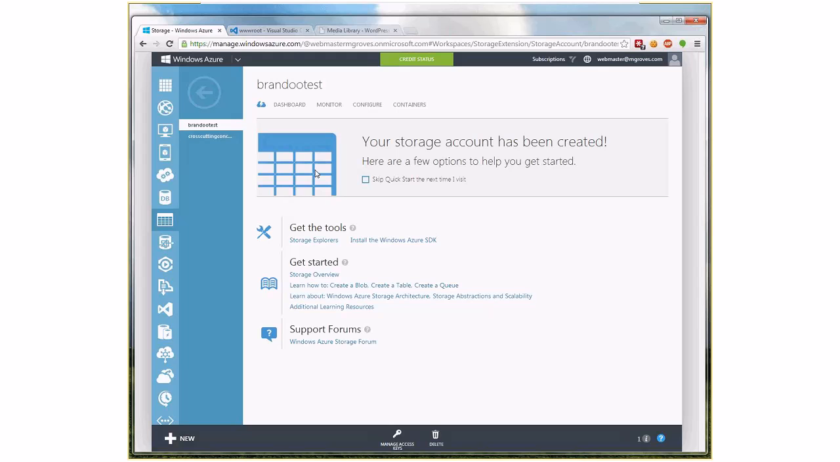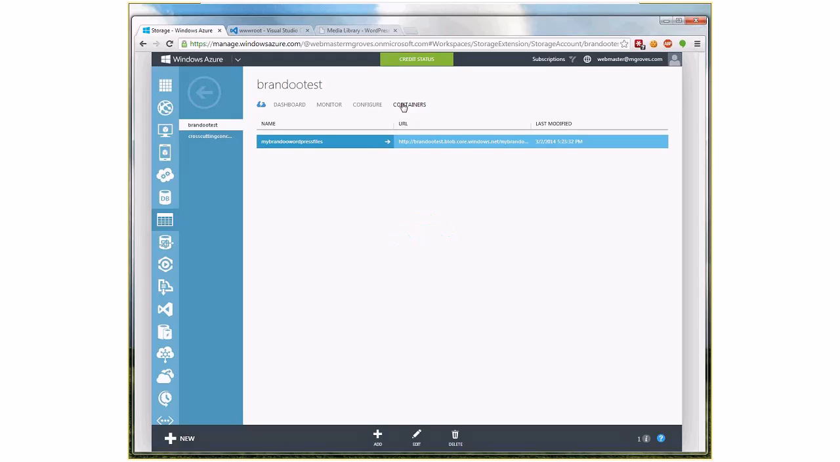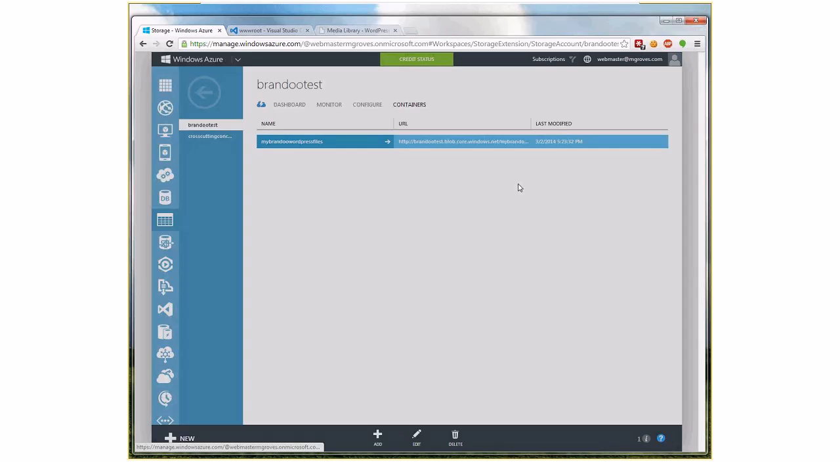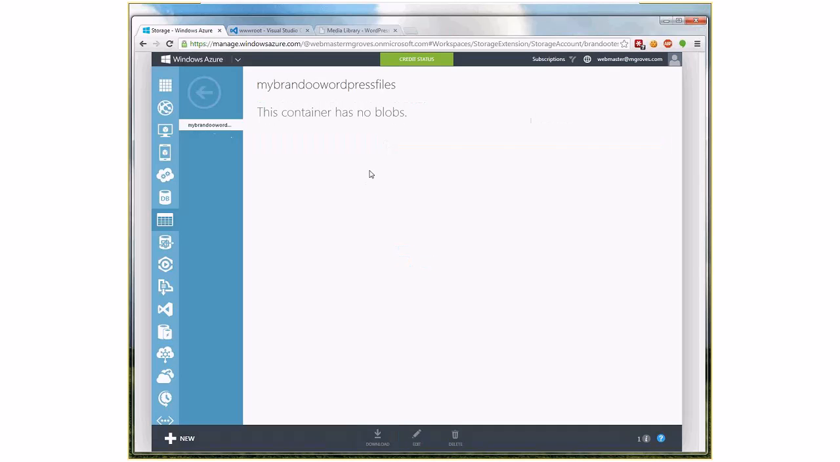This is just a service, and a service can have one or more containers. Let me go over here to containers, and I've created a container already called my brand new WordPress files, and you can just click the add button and create a new container. Containers can be private or public. For WordPress though, we need them to be public. And inside the container, right now it's just empty. There's no blobs in there right now.